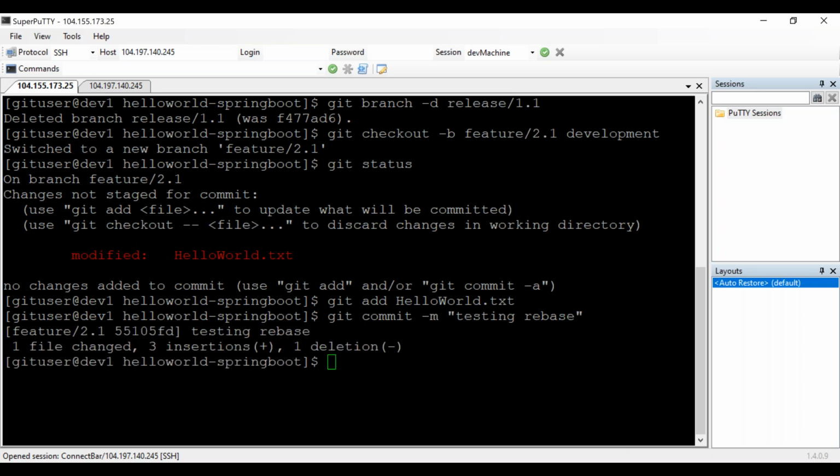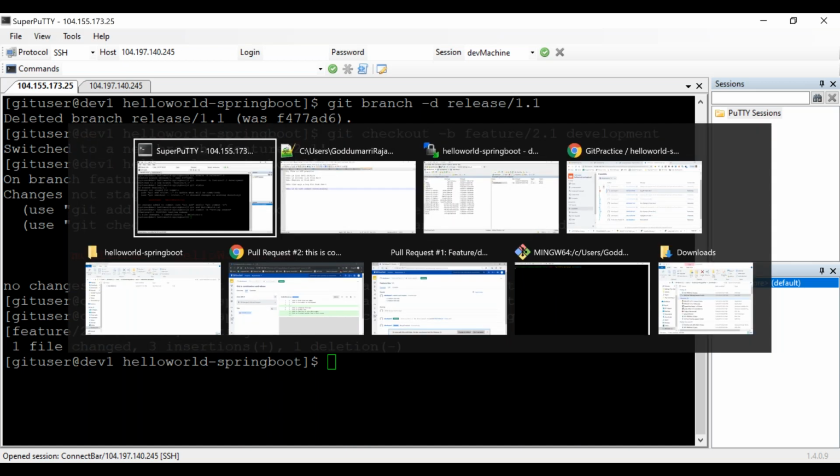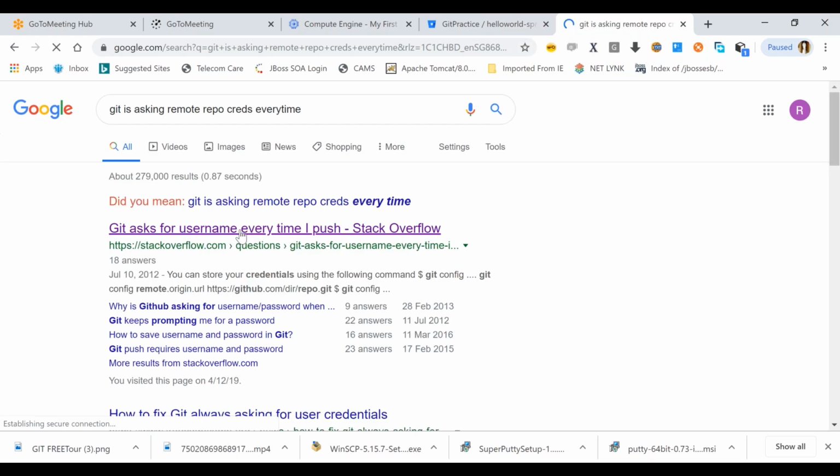Now I want to store the credentials. This time Git is asking me for remote repo credentials every time. So what is the command to store it? Frankly, I don't remember any Git commands apart from the major things. I always go to Google. You just need to understand the concept. Git config credential.helper store. This is the command. So when you push next time, it will store it.